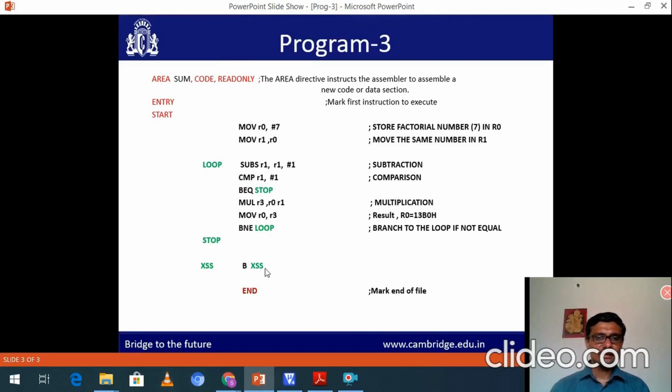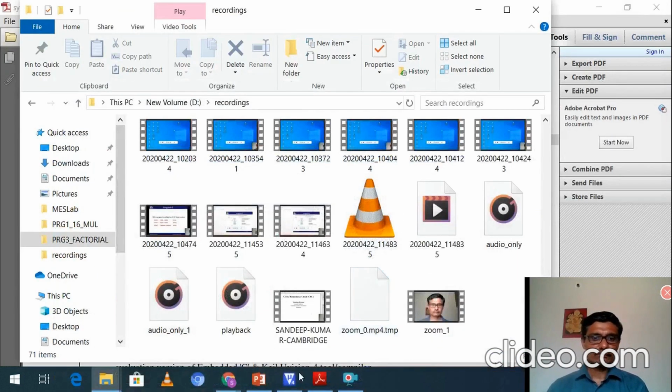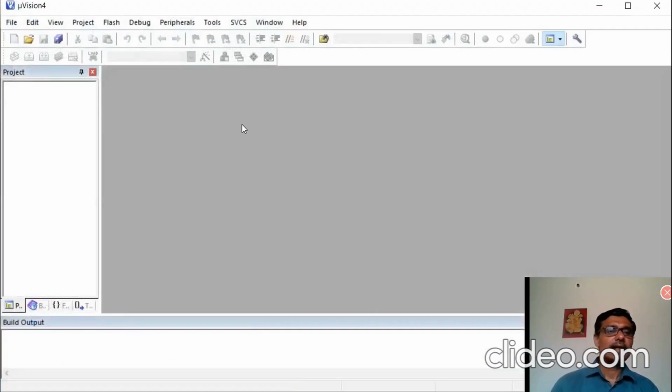The last instruction here is just for terminating. As I explained in my previous programs, this is to terminate the program. END is an assembler directive. It will indicate the end of the file, and inform the assembler that we have reached the end of the file. Now let us see the execution of the program using Keil MuVision.